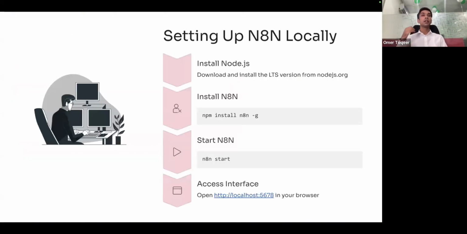Now, let's start with setting up n8n locally. We will be giving a demo on the website, but if you want to install n8n locally, you need to install Node.js first. After the installation, you need to enter this command: npm install n8n -g.